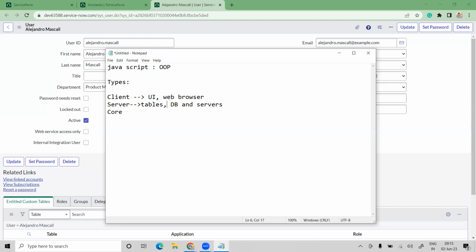Client side script examples in ServiceNow: we have client scripts, UI policy scripts, catalog client scripts, UI pages, and UI actions. All of these come under client side. We will discuss these later as well. On the server side, we have business rules, script includes, email scripts, and background scripts. These come under server side scripting.